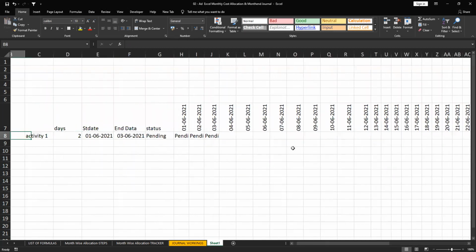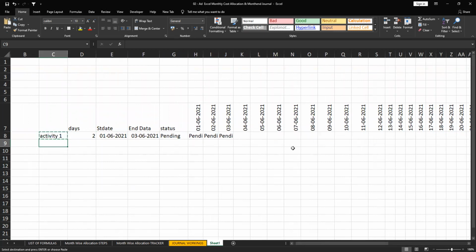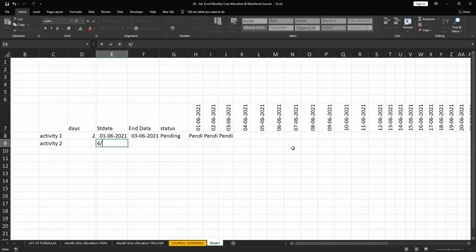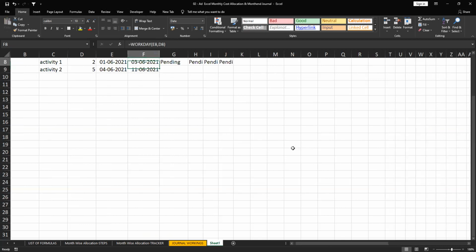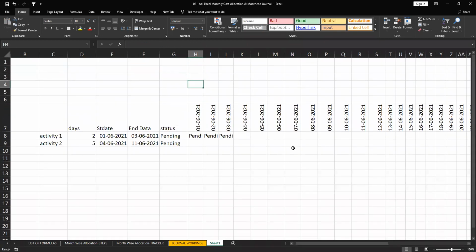Okay, now suppose activity 2. Suppose activity 1 only. Say from the 4th I need to start, 4th June 2021. So this will take 5 working days, and 5 working days means the 11th. So what is the status? Sorry, this is it. So I need to copy paste below.